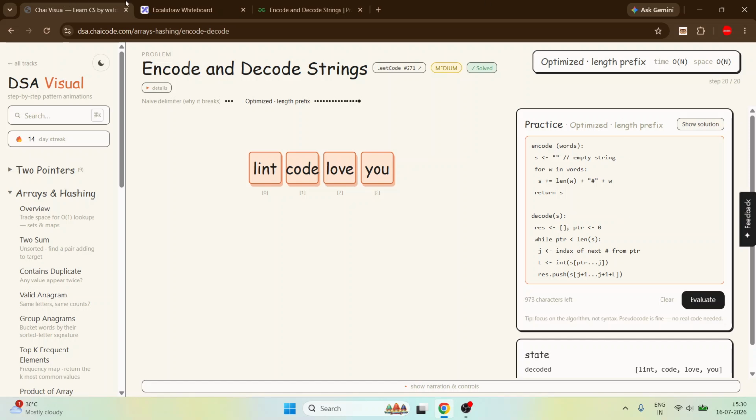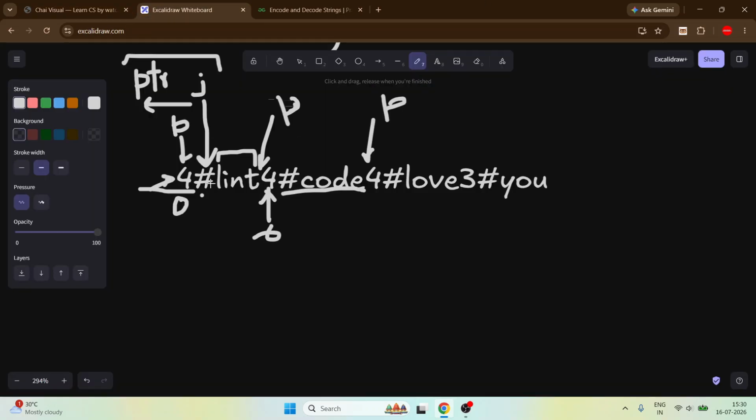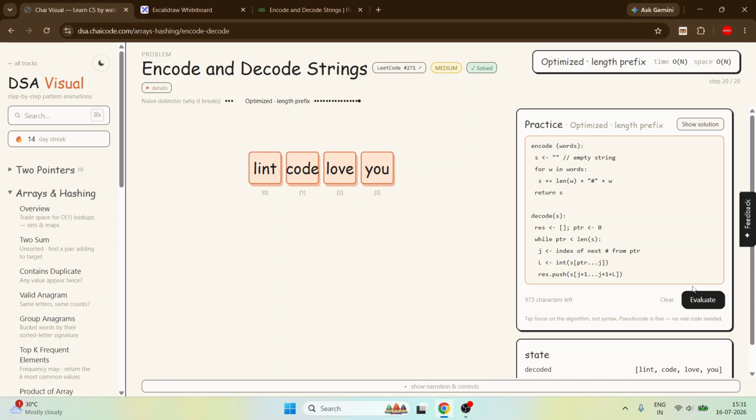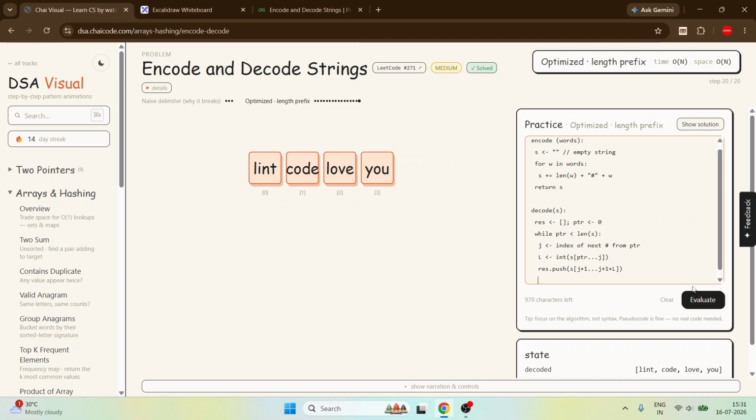Why this? Because we start from j plus 1, j is at the hash, so j plus 1 is the first index of the word, and l is the length. So from this point to the end, till the length, we have to take it. And increase the pointer to the next element, so ptr will become j plus 1 plus l. Then return the result.